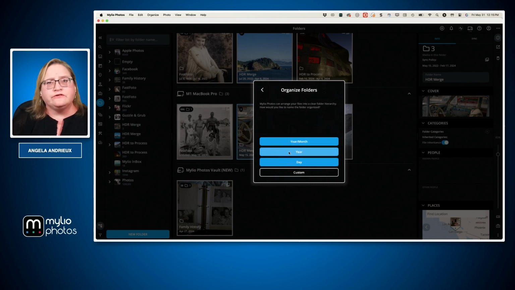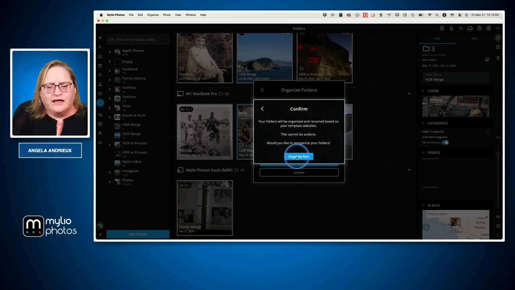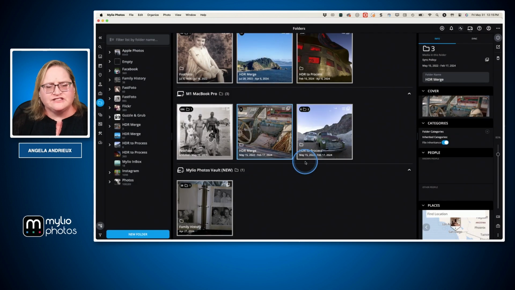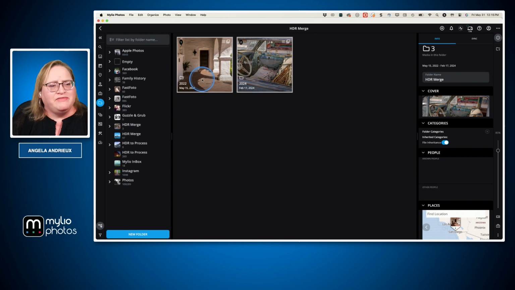What this is going to do is create subfolders for all the media that are in this particular folder. Right now it only has 3 images, and I think they are all from this year. But it'll create a year folder, and based on the metadata on those images, group them into folders. So let's say year and organize now. It's going to arrange that. Now when I go into this folder, there we go. You can see I now have a 2022 and a 2024. So it automatically organized things.